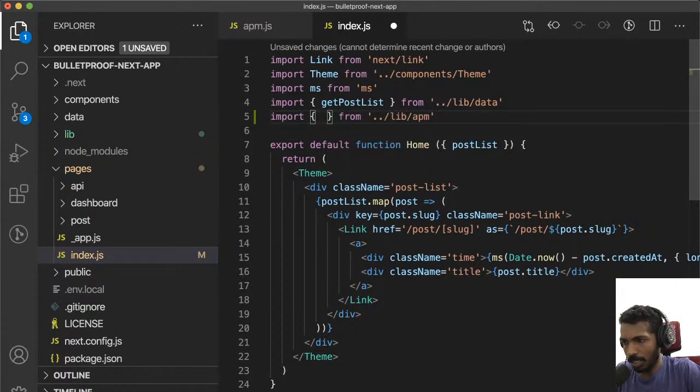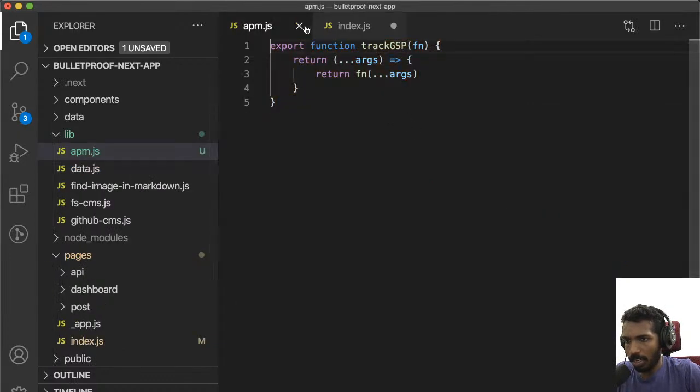So what's the function we have? It should be trackGSP.